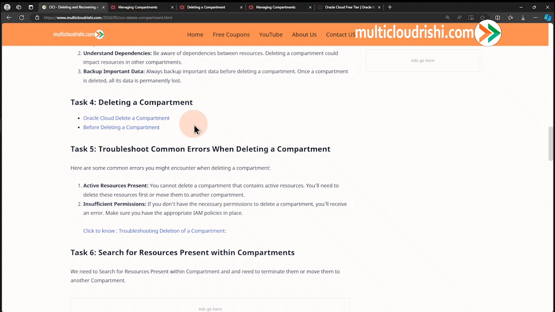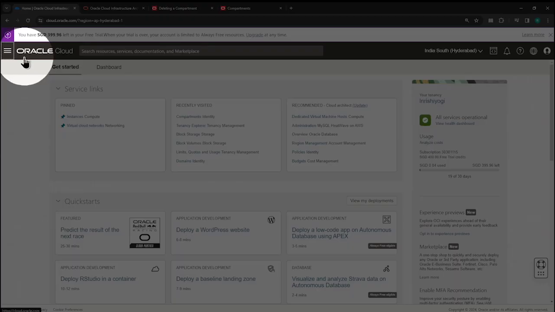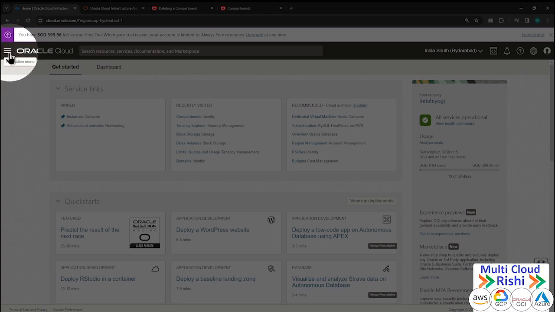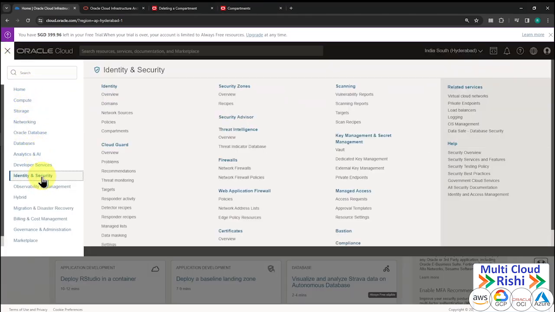Let us go ahead and see how to delete a compartment. With the instructions on hand, let us open our Free Tier account. In the Free Tier account, open the navigation menu. Here in this corner, you can see the navigation menu. Click the navigation menu and go to Identity and Security. Yes, Identity and Security, under which you can find the compartments.